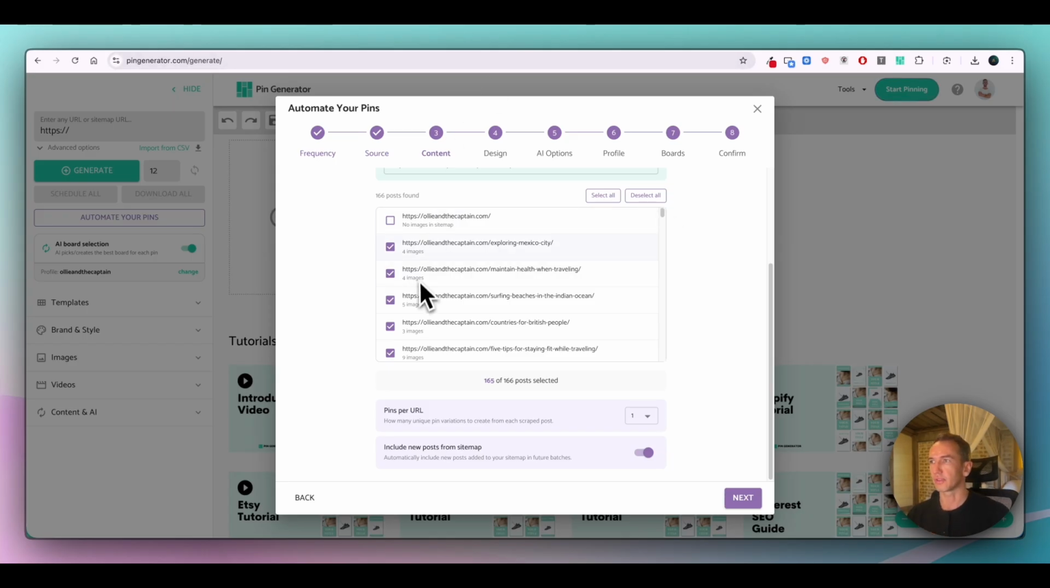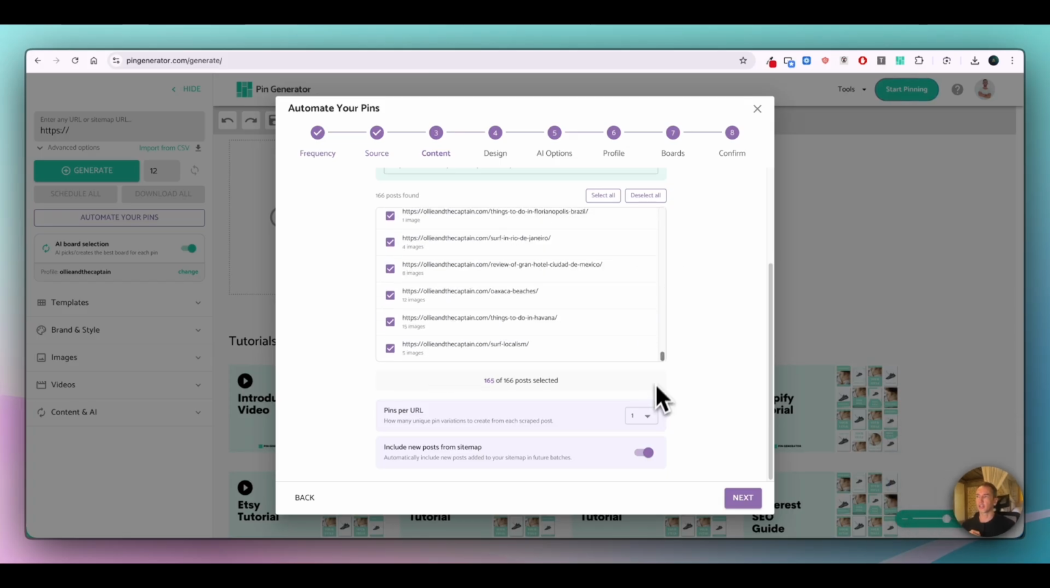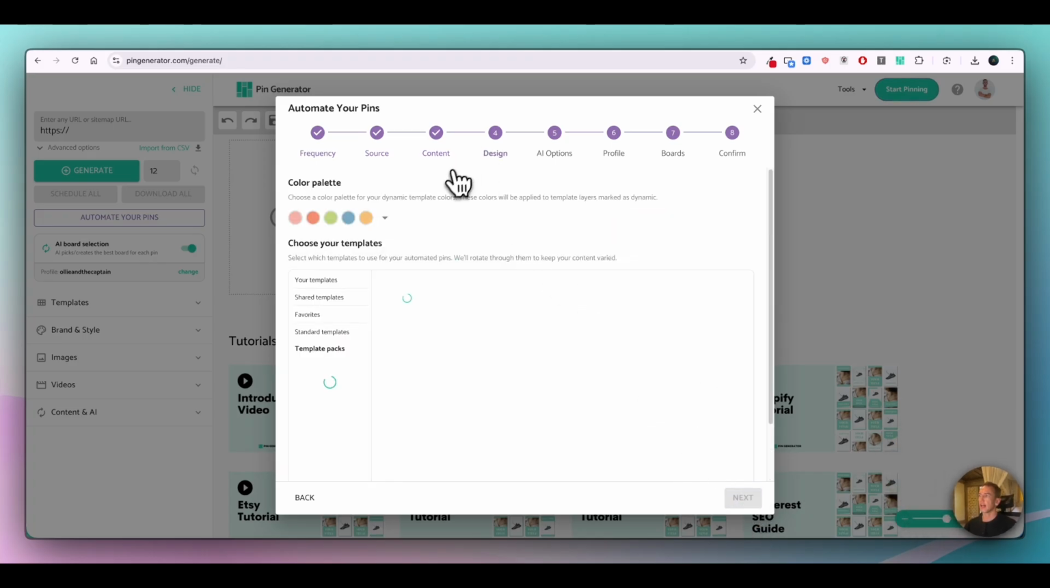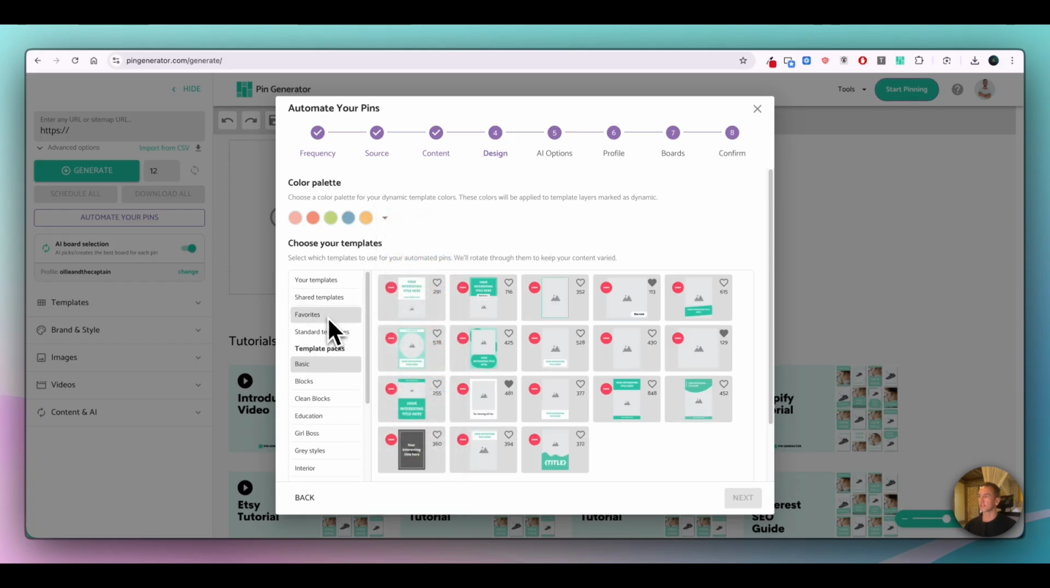So it'll use these top couple posts first, and then on the next automation it'll use the next couple, and it'll cycle through the whole list of content, and then once that list of content's finished, it'll rotate back to the top, and of course adding new content as it becomes available there. In the design, you've got your normal color palette settings. You can select all the templates that you'd like. Let's select a couple there.